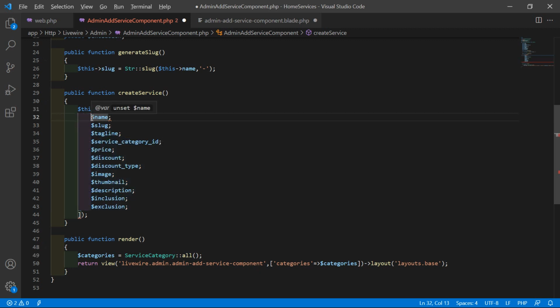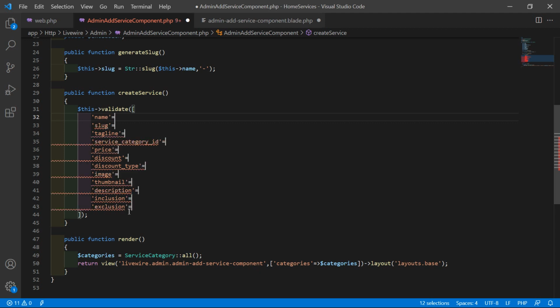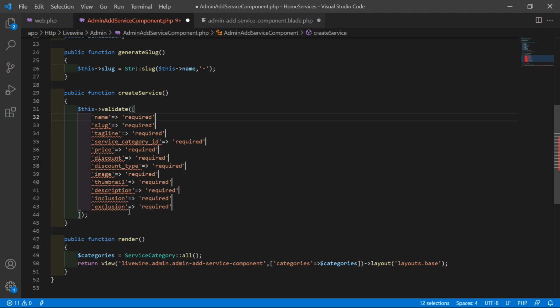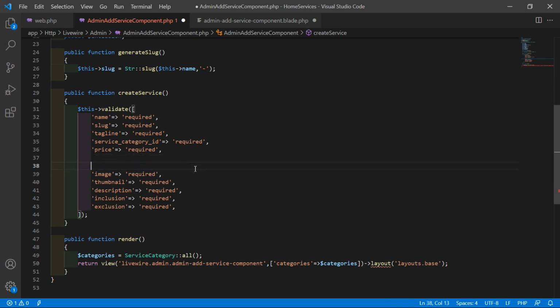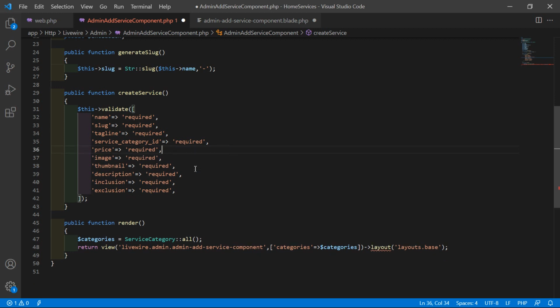Okay, and now make multiple selection and add single quote, and remove this single quote, arrow, and then add the validation. Okay, so right here required, name required, okay, and slug required, tagline required, this one also required, price, discount not required, so remove this, and also remove this, discount type, image required, thumbnail required, and these are required.